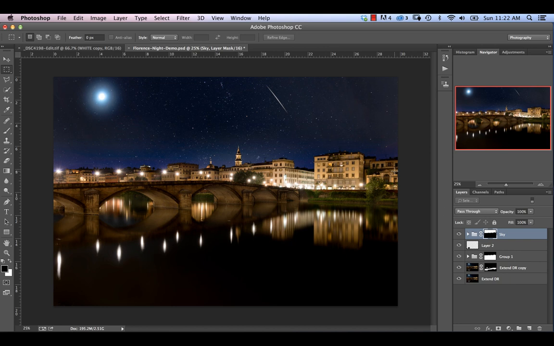So the first thing we're going to do is take care of our reflection. I'm just going to create a group to help keep me organized here, and we're going to call this one land. I know that this group will focus on everything that is related to the land. That's going to exclude the sky.